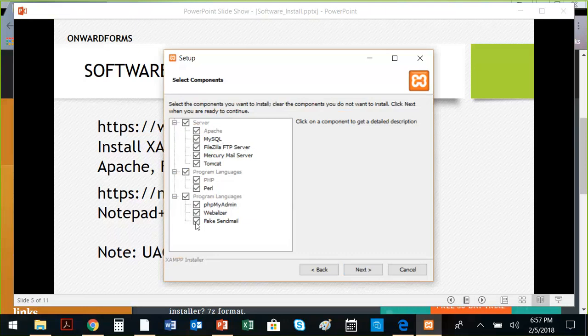So we can deselect the fake sendmail. We don't need that. The Webalizer, we're not using that. We're not using Perl for this class. If you wanted to keep it anyway, to play around with it, it's up to you, but it's not something we're using. We're not using Tomcat or Mercury. So these are pretty much the only packages that you need to install. You want to ensure that you don't deselect by accident any of these packages because we're going to be using all of these.